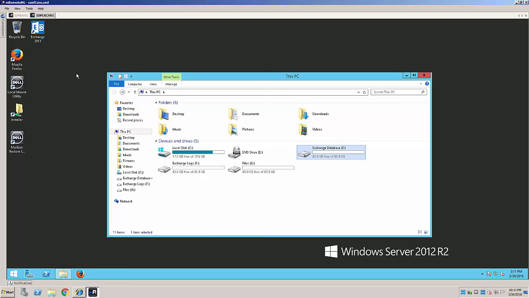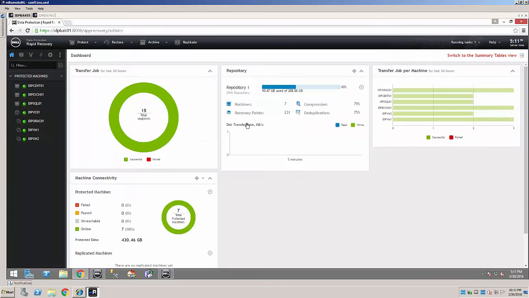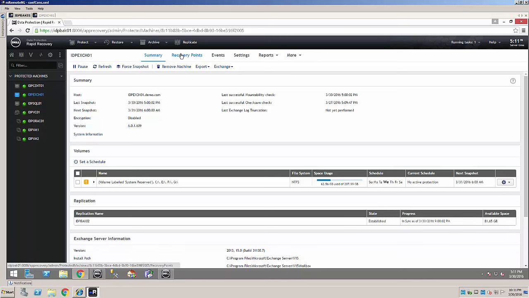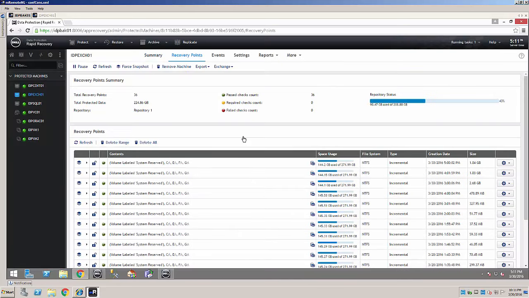Let me show you the process now of live recovery. I go to the Rapid Recovery console. I'm going to go to the machine in question, in this case my Exchange box. Go to the recovery points. I'm going to go to my last known good recovery point in time, branch it out, and select Restore.